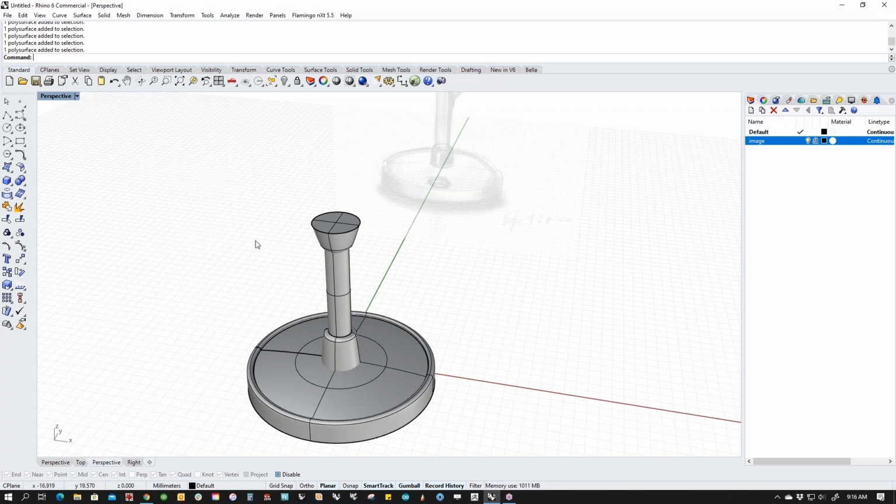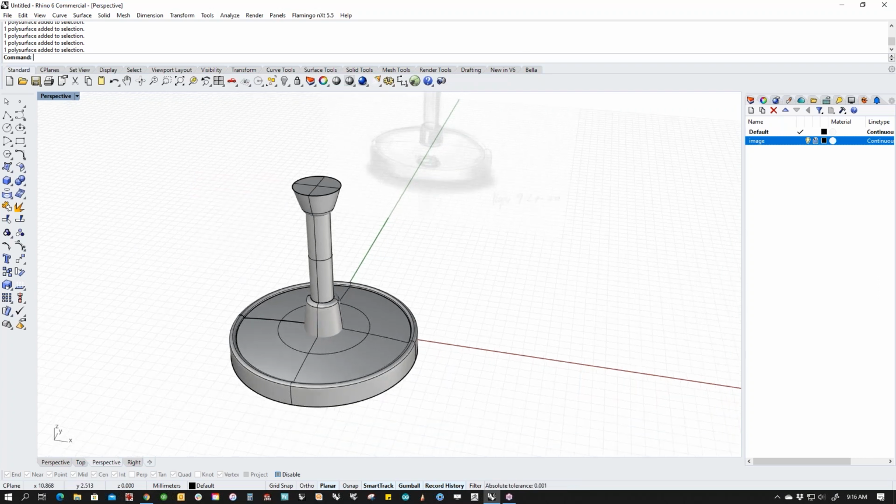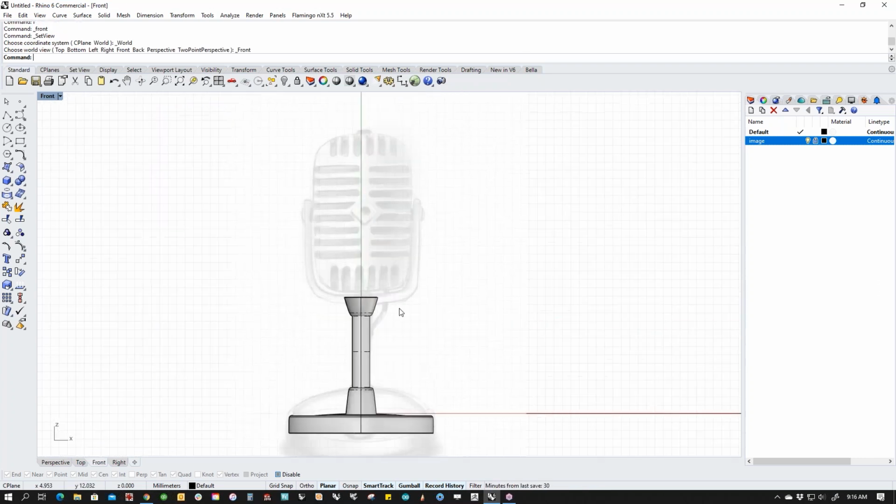Anybody use pop-ups? If you don't, you should because they're super useful. Most of this is just about everything I need to build a model in Rhino, which is crazy because there's a billion other tools, but so be it.